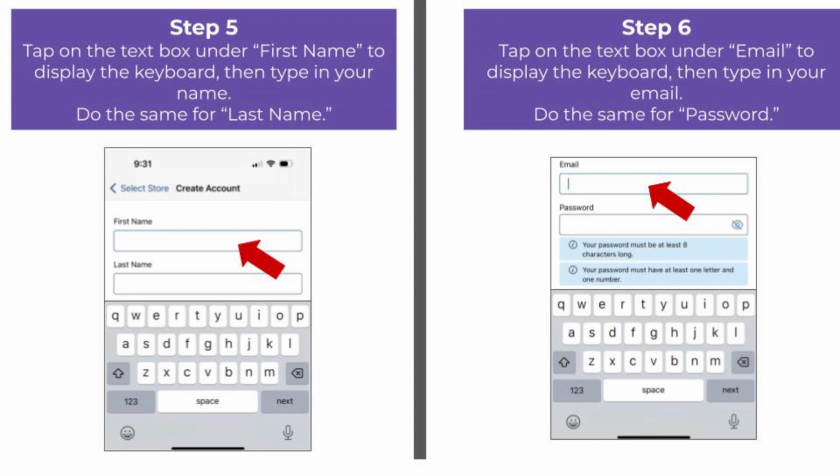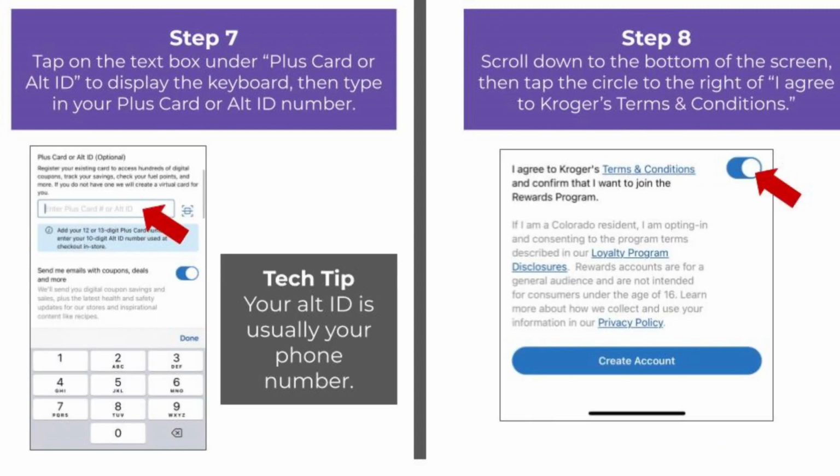Then tap on the box under Email to display the keyboard. Then type in your email. Do the same for password to create a new password. Then tap on the text box under Plus Card or Alt ID to display the keyboard. Then type in your Plus Card number or Alt ID number. Then scroll down to the bottom of the screen and tap the circle to the right of I agree to Kroger's terms and conditions. Your Alt ID number is usually your phone number.